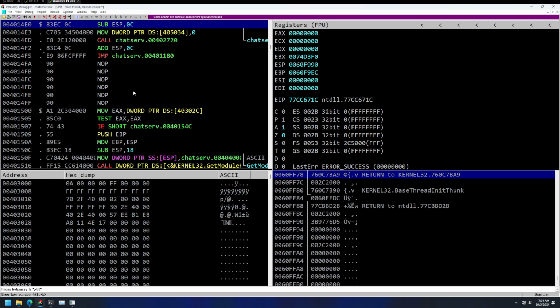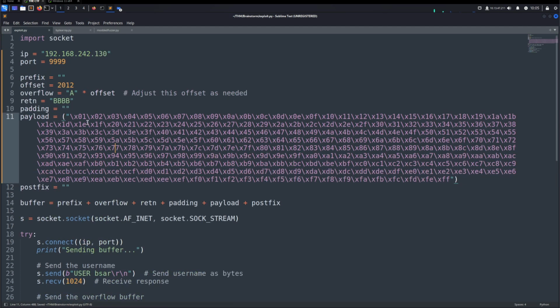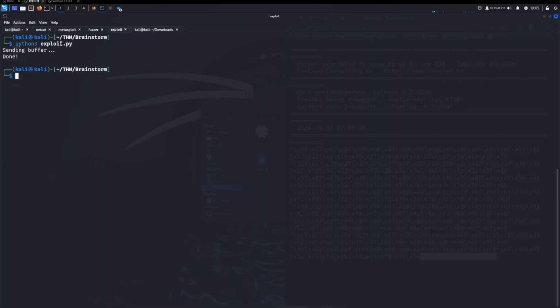So go back to the CPU tab here. Make sure it runs. Save my exploit. So this is all we need. We have the return section at BBB, the offset at 2012. We just found the offset, and for the payload we just copy and paste the result of the byte array.py.